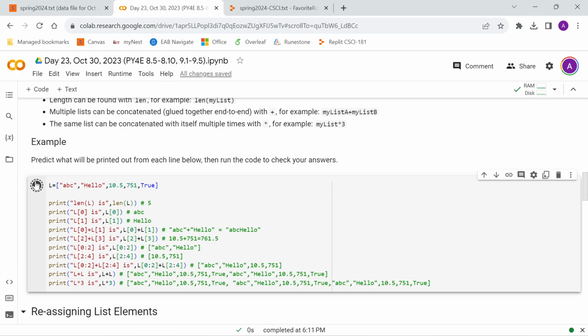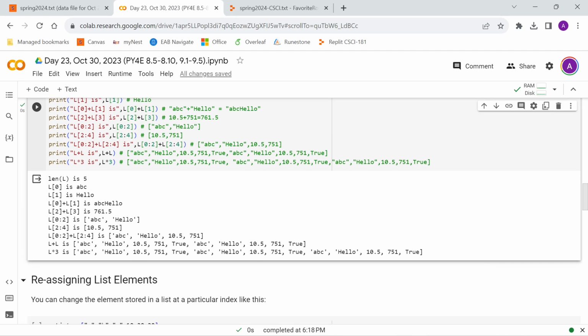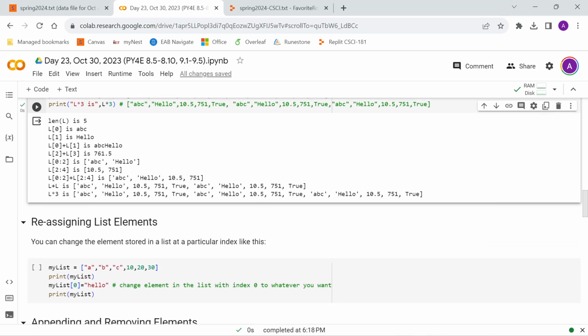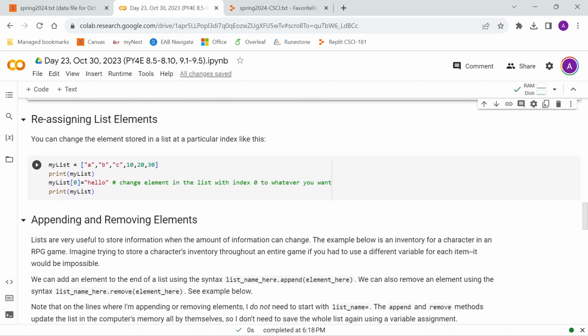Okay, let's go ahead and run this and make sure all those answers were correct. All right, so that is some basic information about lists, and let's move along to how you can actually change list elements. So unlike with a string, in a string you cannot change characters that are in the middle of the string, but in a list you can do that.